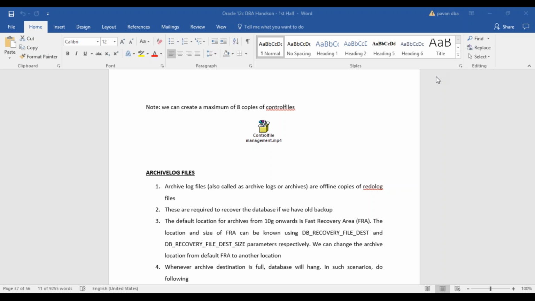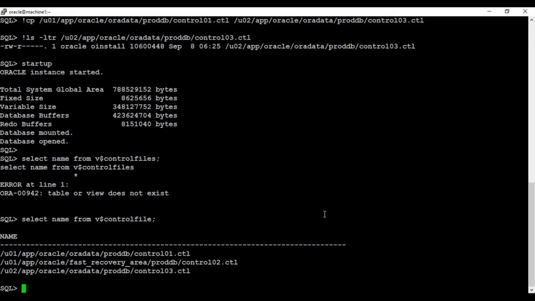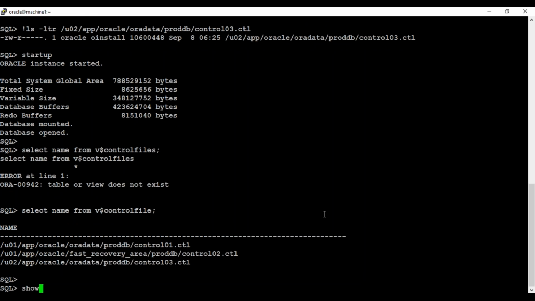From 10g onwards, this location is defined as the fast recovery area. This fast recovery area location is defined by the parameter db_recovery_file_dest. We can see that with the help of this command.